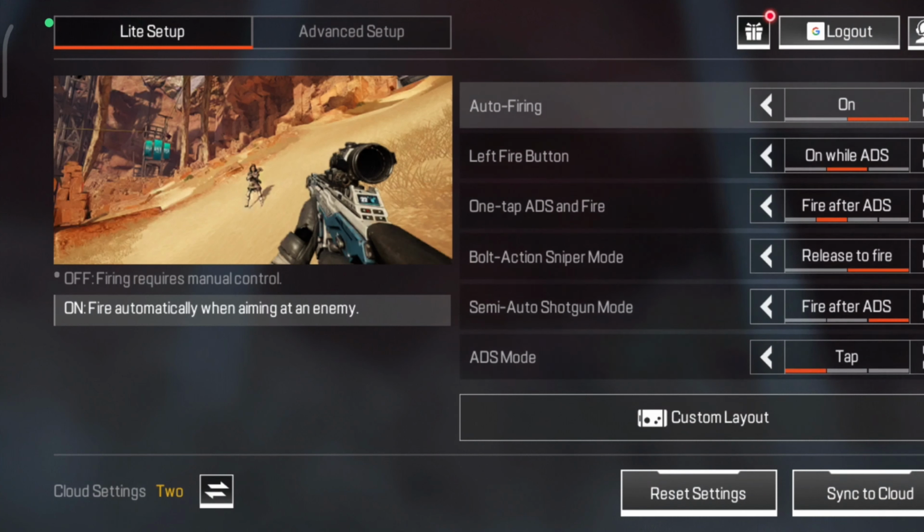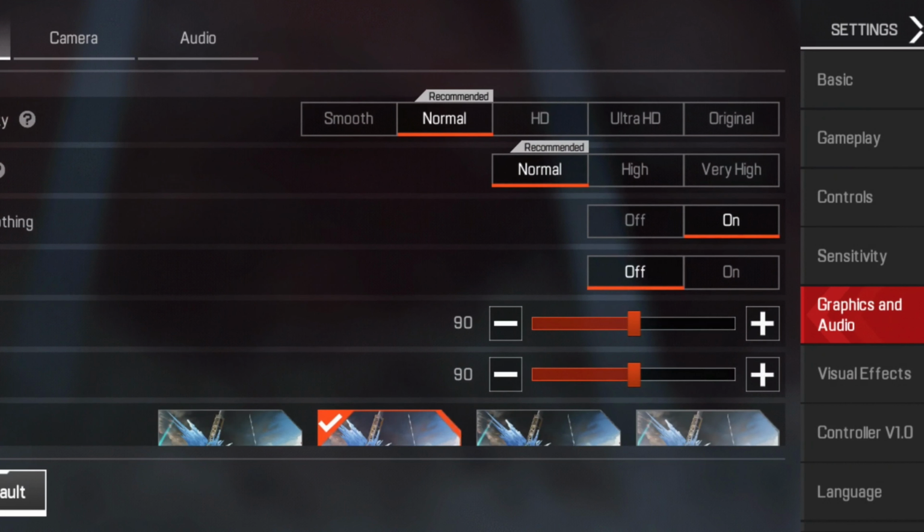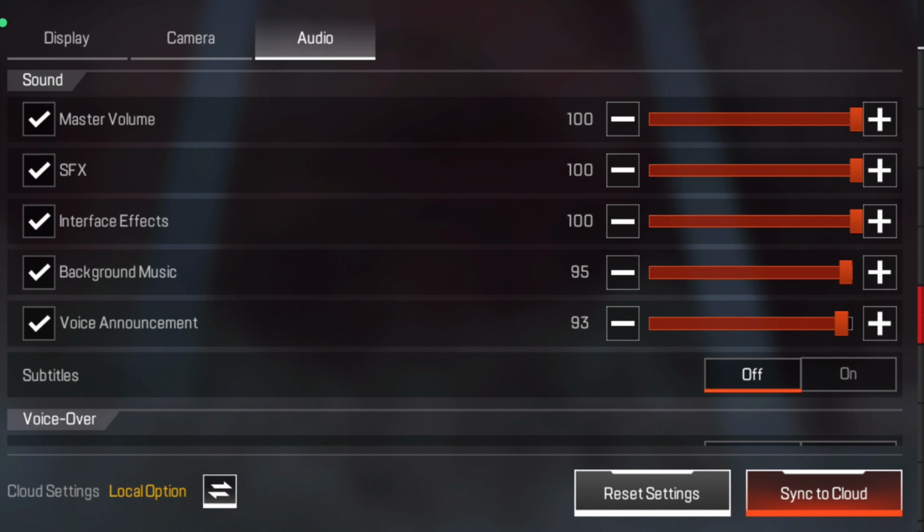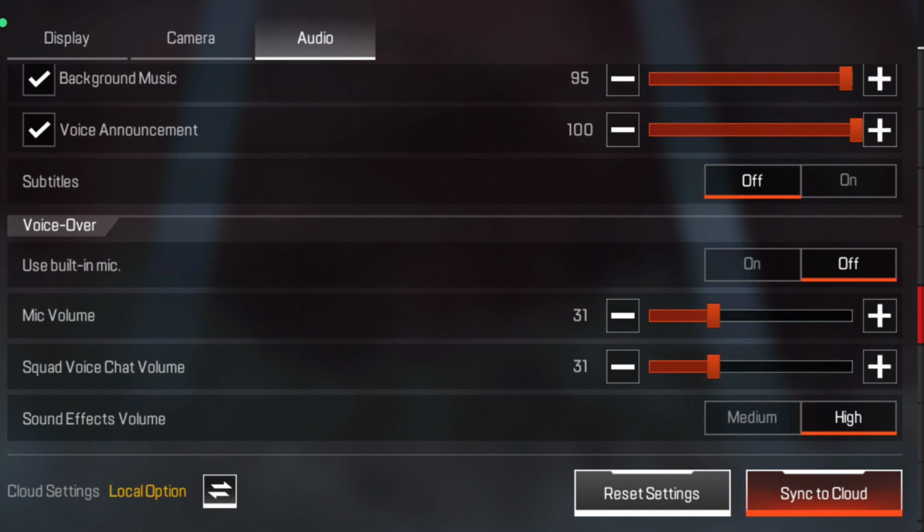Now tap Settings, tap Graphic and Audio, tap Audio. Now check the microphone sounds and the speaker sounds. Make sure to turn the sound volume up high. Also enable VoiceOver from here.